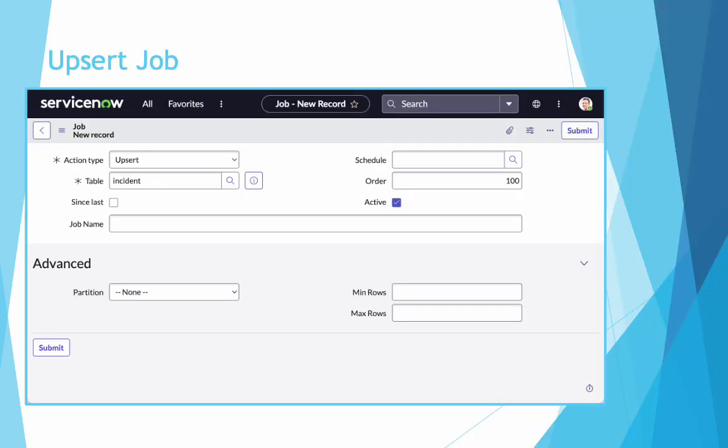Let's go over the types of jobs. Upsert is the most common. It updates existing records or inserts new records. If the Since Last box is checked, then it only processes records inserted or updated since the last run. That's from the last run start field on the database table.